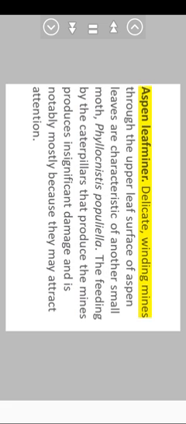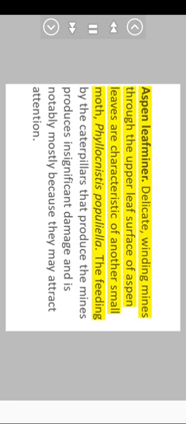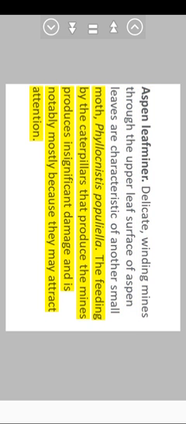Aspen leaf miner. Delicate, winding mines through the upper leaf surface of aspen leaves are characteristic of another small moth, Phyllocnistis populiella. The feeding by the caterpillars that produce the mines causes insignificant damage and is notable mostly because they may attract attention.